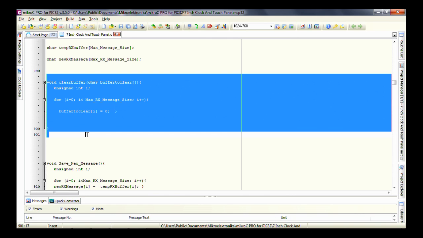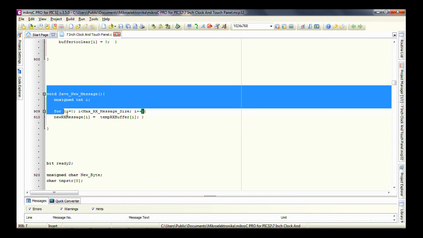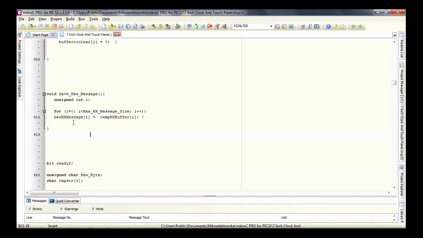This clears the buffer when we're done with it. This saves the message: unsigned int i, for i equals 0, i is less than max message received, i++. Then there's the temporary buffer i, new received message i. So it's creating the new message from the temporary buffer.